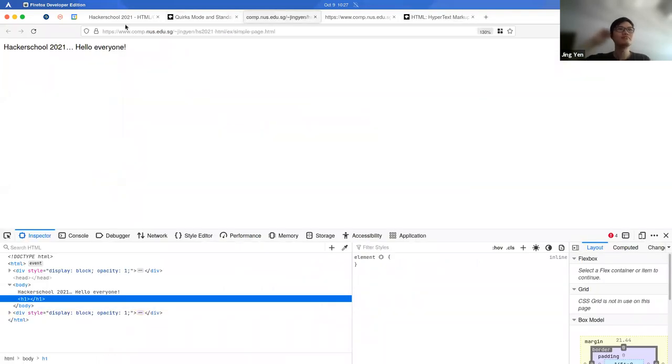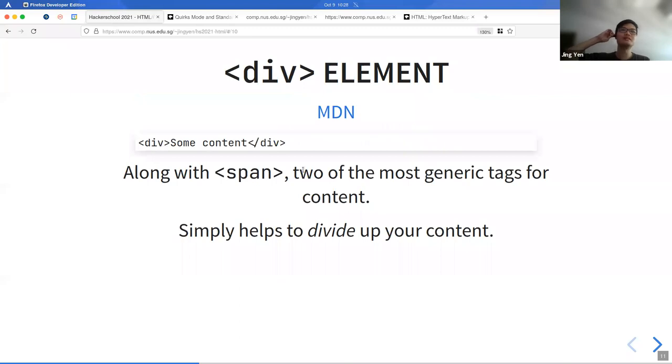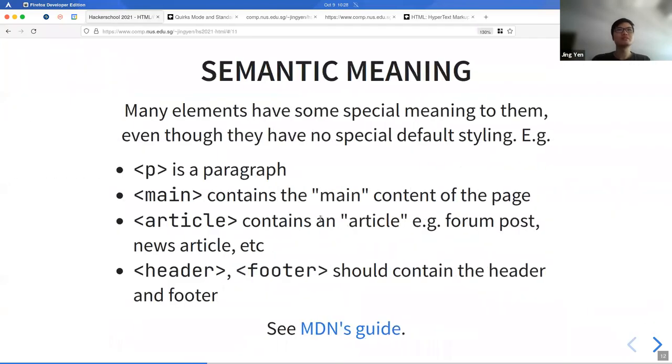So div is just this generic element. But if everything were to be a div, it wouldn't have much meaning. The whole point of HTML, as I mentioned earlier, was to mark up your content, right? So generally we try to, not just generally, we should in fact be using specific elements to denote what kind of content it is. For example, we have other elements with semantic meaning to them.